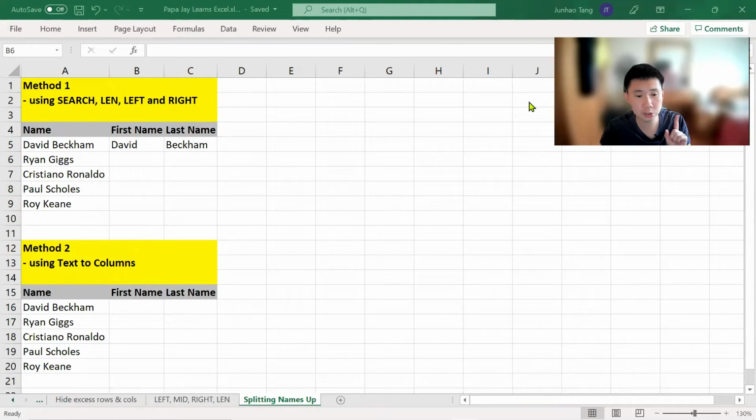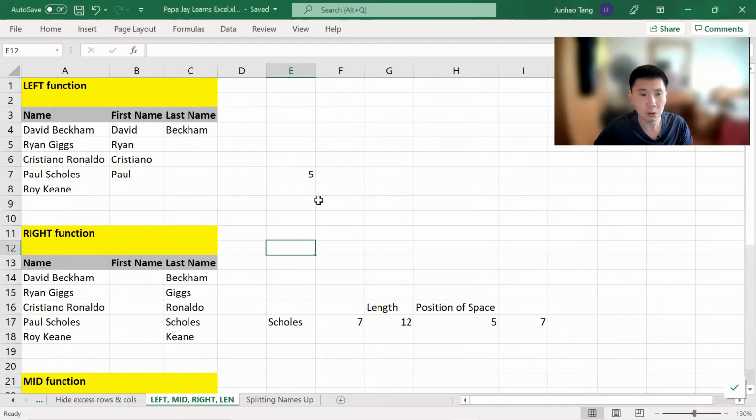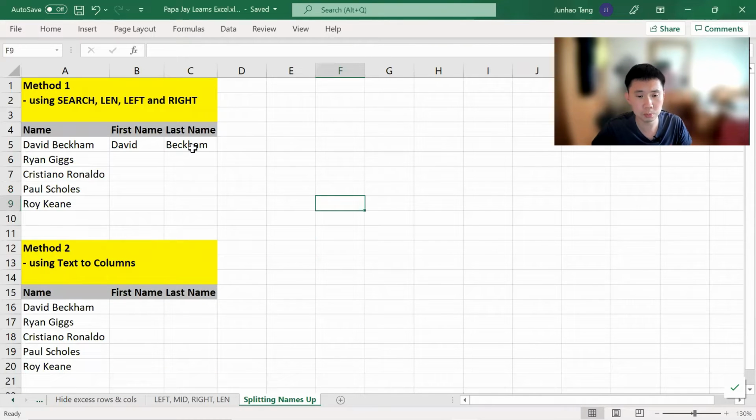So in the previous video, we learned about LEFT, RIGHT, MID, and LEN, right? And we talked about how to split the name up into first name and last name using all these functions. Today I'm going to show you how to split the names up using another method.